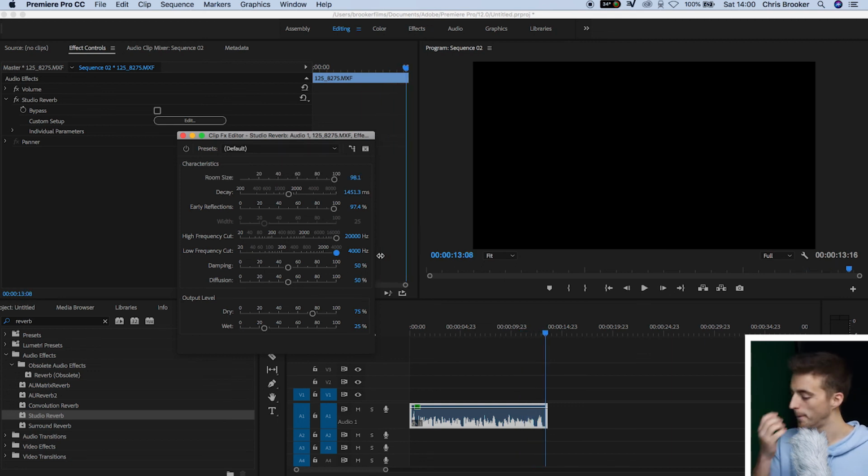And then of course we've got damping, diffusion, dry and wet. Just play with the rest of these sliders, play with all of these sliders, and try to find an echo or a reverb, as it's professionally known, that suits your project.